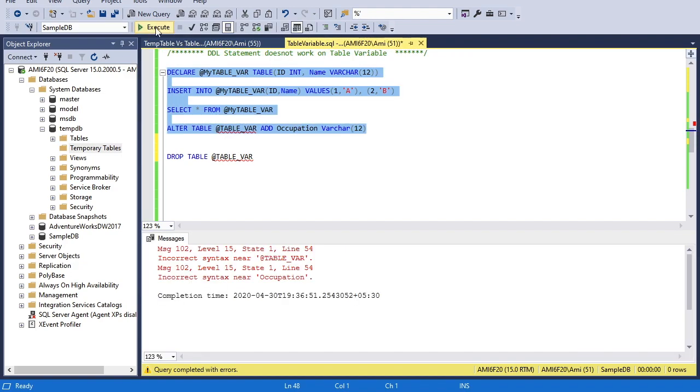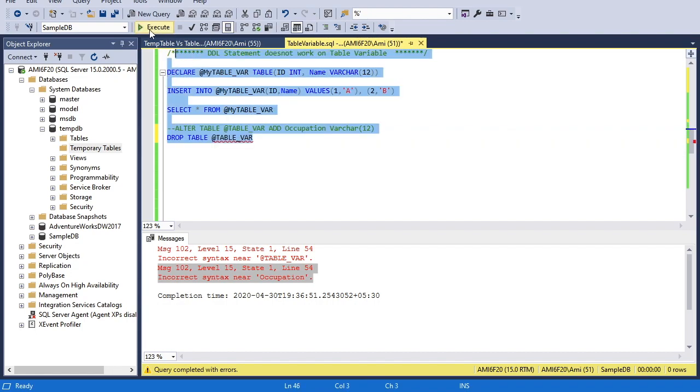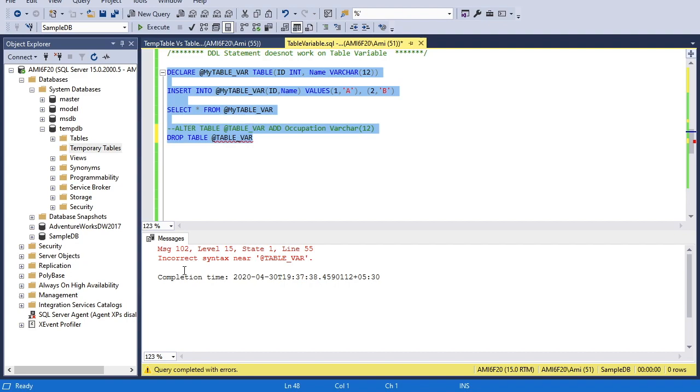Okay, it says something is wrong with the syntax. If I double click it, it highlights the alter statement. It means a table variable is not allowed with alter table. That is why it is saying incorrect syntax near that variable, which is a table variable. So with an alter statement, I cannot use a table variable. Okay, and the second statement is near the same, which is again repeating the same error. So an alter statement is not possible. If I comment this line and this time I try to drop the table variable, it fails again. It's showing me another syntax error, incorrect syntax near the table variable.